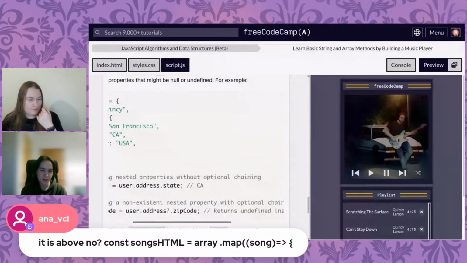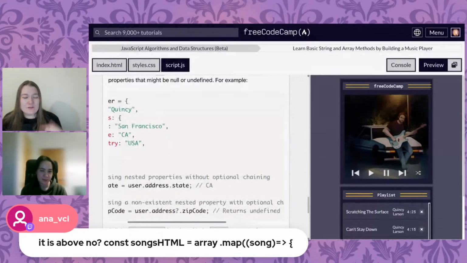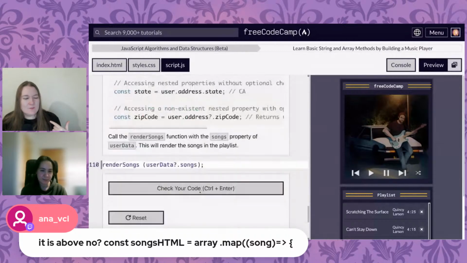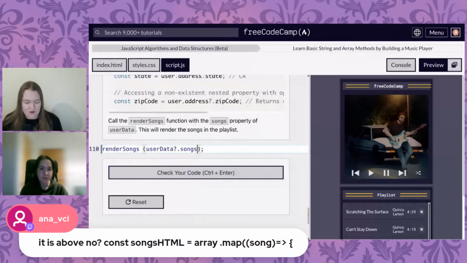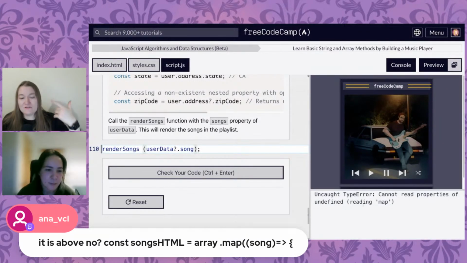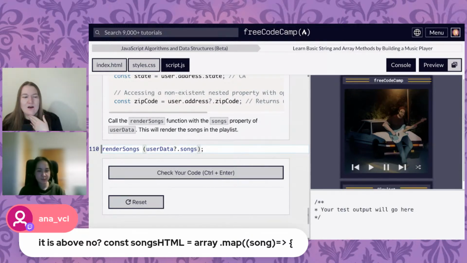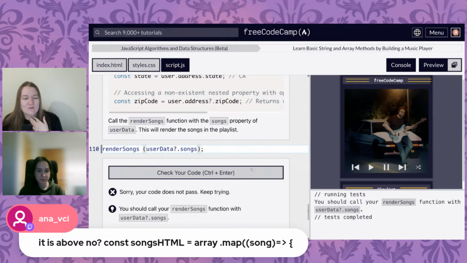Returns undefined if it's non-existent. Okay, so if I said user data song, wait, I just wrote song again. Not only would it not work, we would get undefined here. It would be like, hey, that doesn't exist, I'm going to throw you this type error. Okay, render songs function with user data. I literally did though.